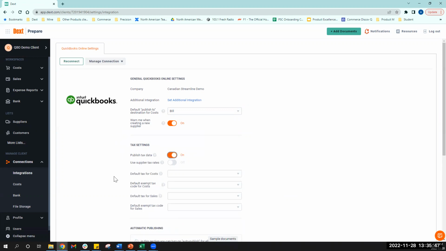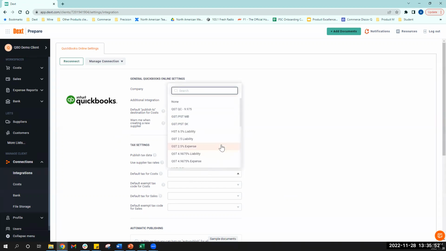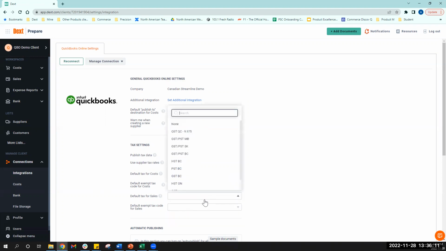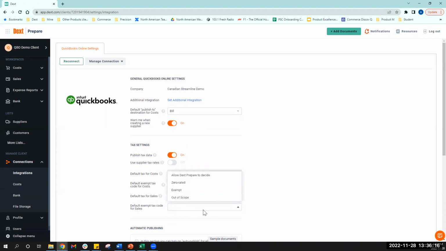Once you turn that on, and once you come into this line, now you're looking to select the appropriate sales tax codes, which are coming in from your QBO file. I'm in Ontario. I'm looking for the HST Ontario code. If you have any default tax codes for exempt, you can select them as well. And these are the tax codes for sales documents. You can again select that based on the province your client is located in.